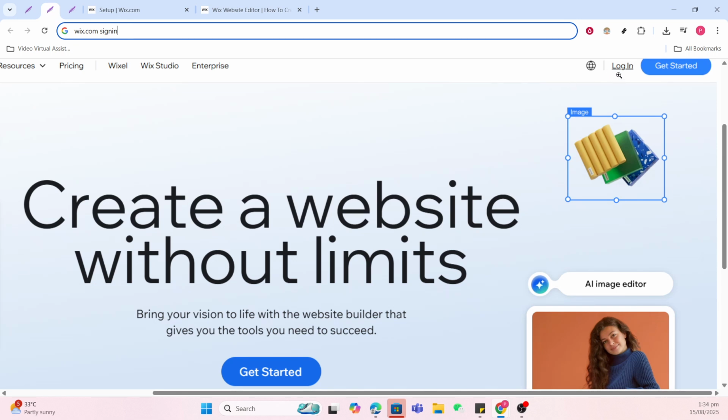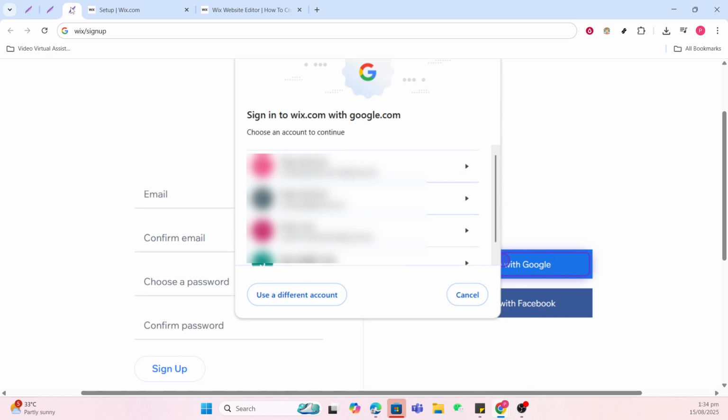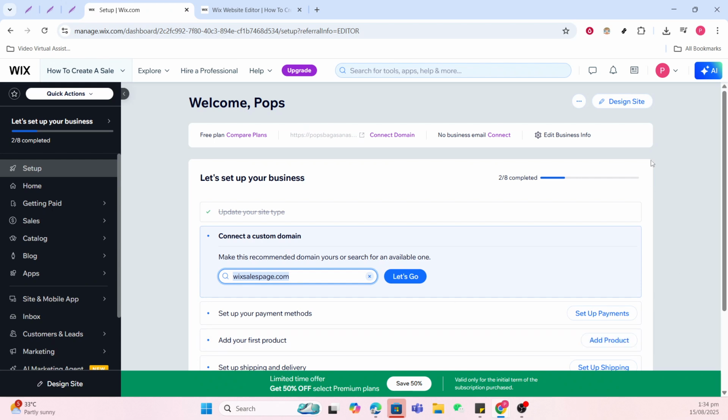Once you're on Wix's website, you'll want to locate the login button, usually found at the top corner of the page. Clicking on it will prompt you to sign into your account. If you don't have an account, you'll need to create one before proceeding. If you do have an account, a quick tip is to log in with your Google account. It's often simpler and quicker.